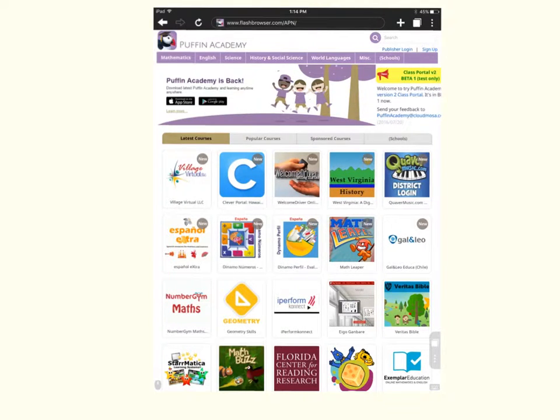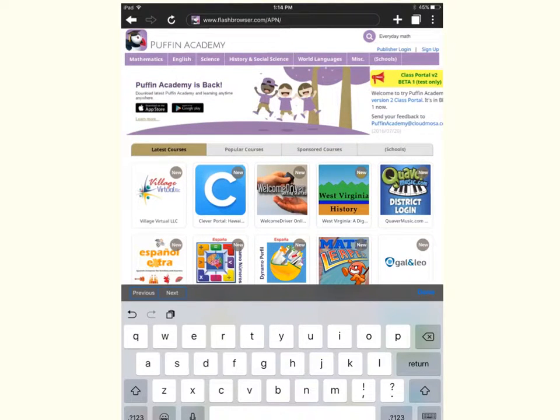There is a large number of apps available, but since you want a specific app, you are going to go right up here to the search bar. You are going to type in Everyday Math, and then you will search for it. Like this. You can either tap the little search icon, or on the keyboard you may tap Return. Either one will allow you to search for that website.